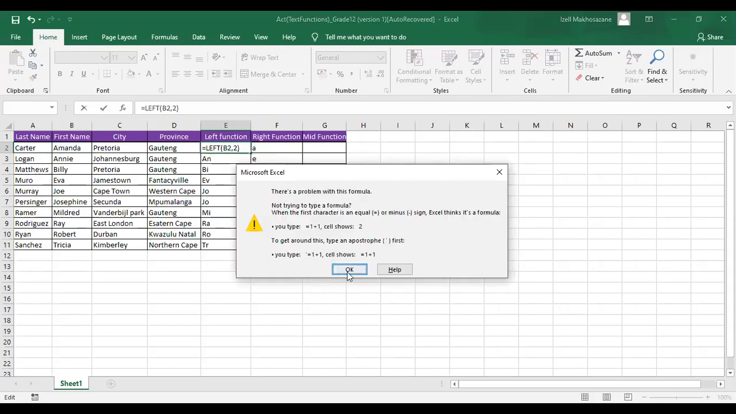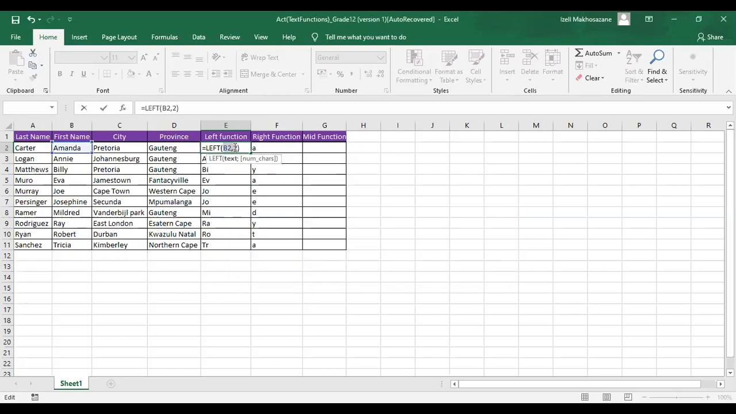Okay, there's an error. I used a comma instead of a semicolon. So, first two letters. This has helped me extract the first two letters of each person's name. So for every person's name, I have extracted the first two letters using the LEFT function.